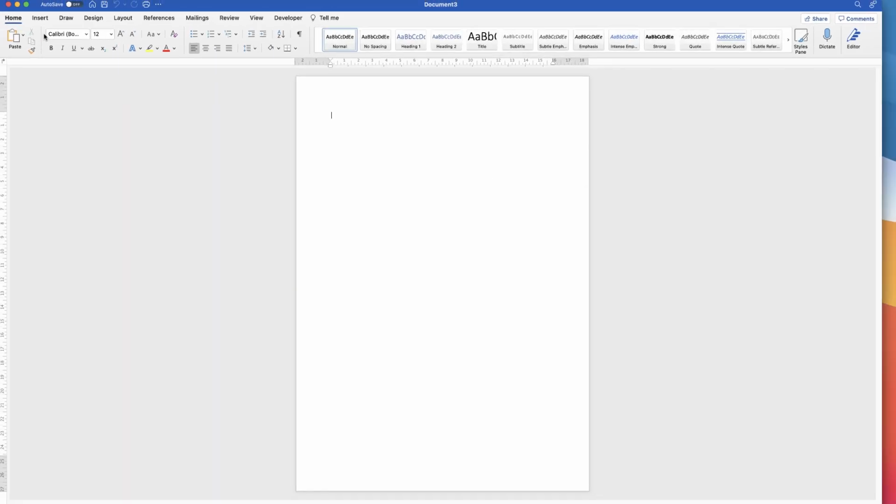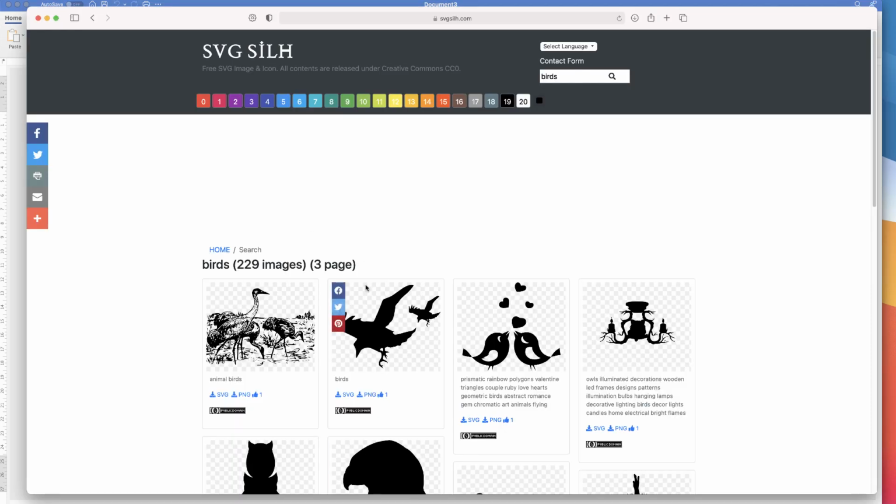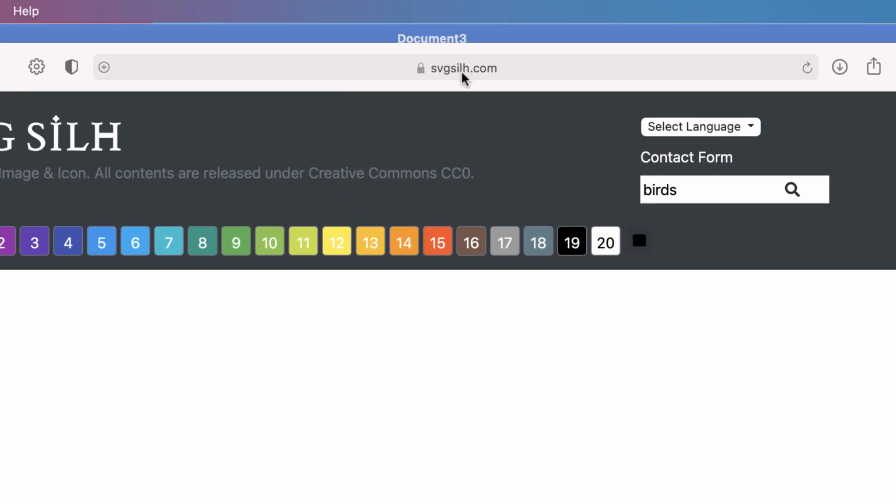And the first thing we're going to do is to go quickly onto the internet and go to this website here. Now don't worry, this is really quick. There's no signing up, you just download the pictures that you want. So it's SVG, which is a file type, and then SILH for silhouette.